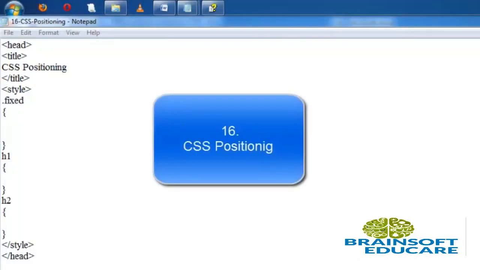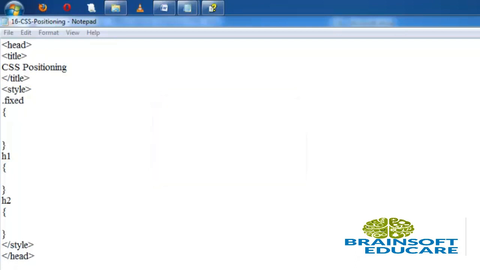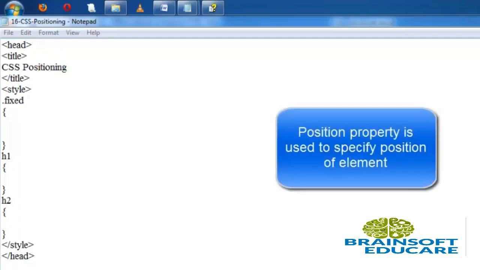Welcome friends. In this video tutorial, we will learn about positioning. The CSS positioning properties allow you to position an element. It can also place an element behind another and specify what should happen when an element's content is too big.